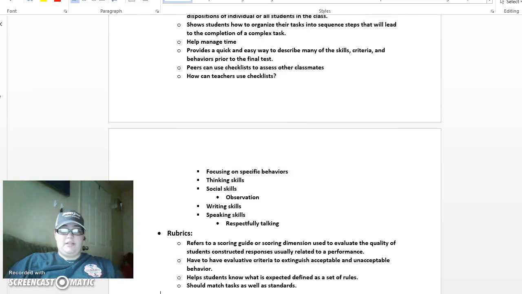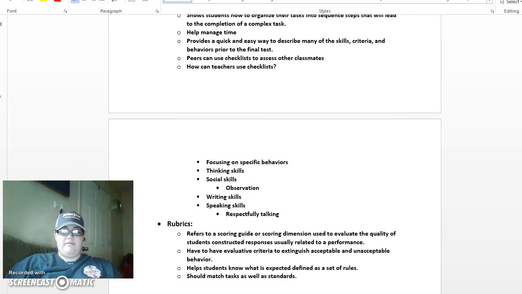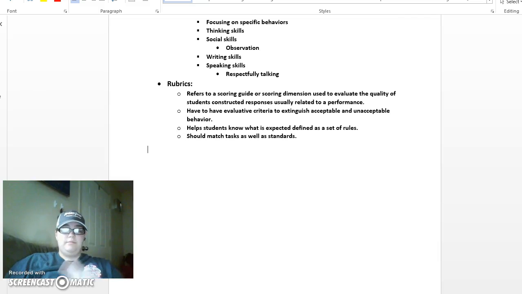How can teachers use checklists? They can focus on specific behaviors, thinking skills, social skills like observations, writing skills, and speaking skills. Like if you're watching a group of students and you just want to make sure that they're all being nice to each other, you can make sure that they're respectfully talking and that they're staying on task and not varying from the task that they're supposed to be doing.